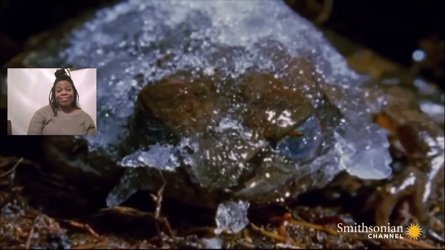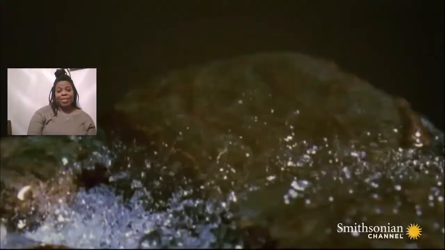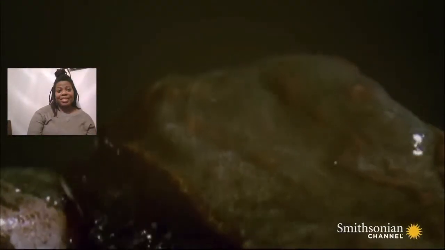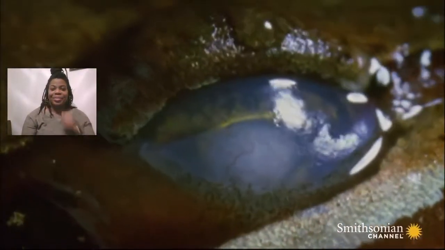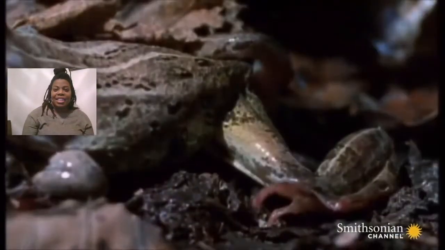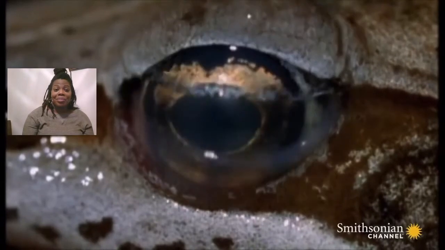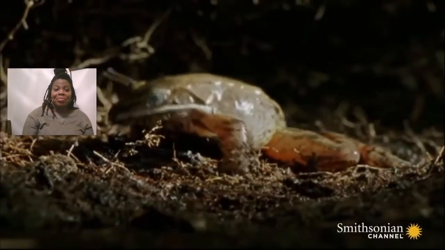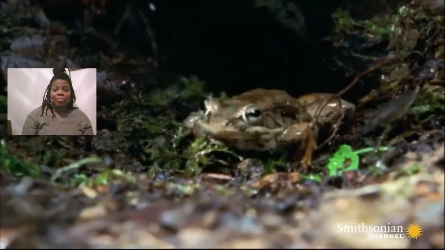Within 30 minutes, the heart restarts and the blood begins to flow. Wow. The wood frog comes back to life. After 2 days, the frog heads out to look for some food, a mate, and a much-awaited pee.